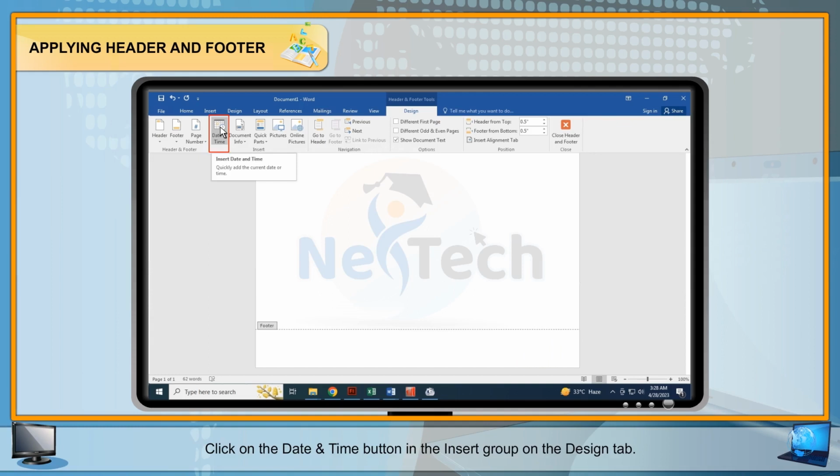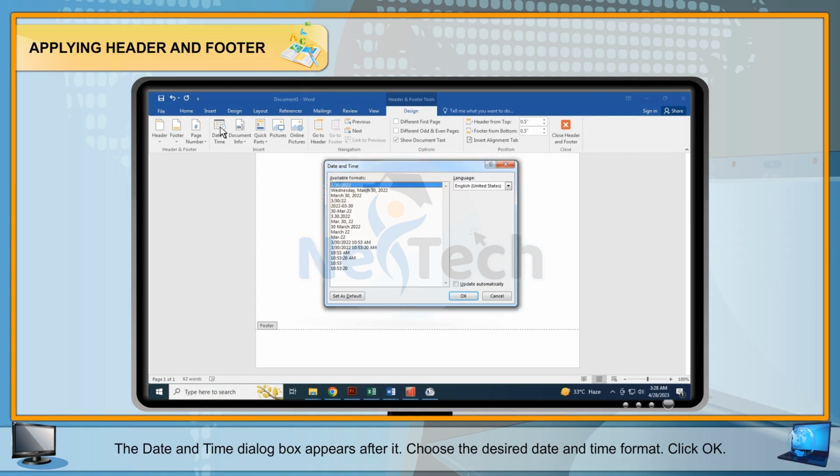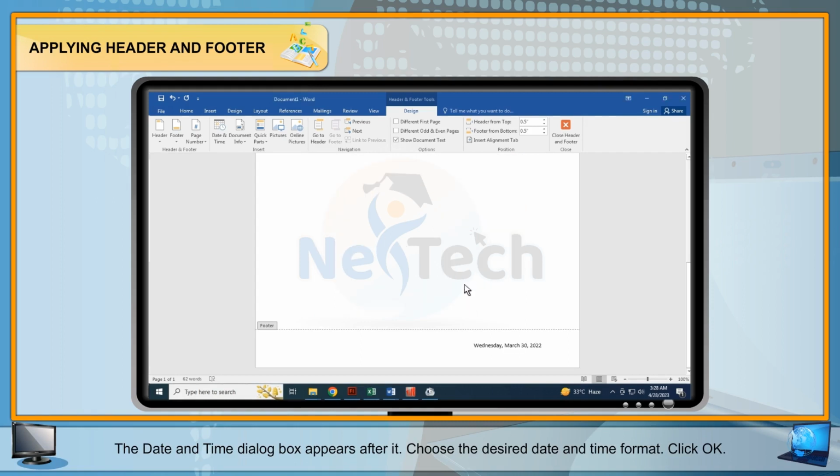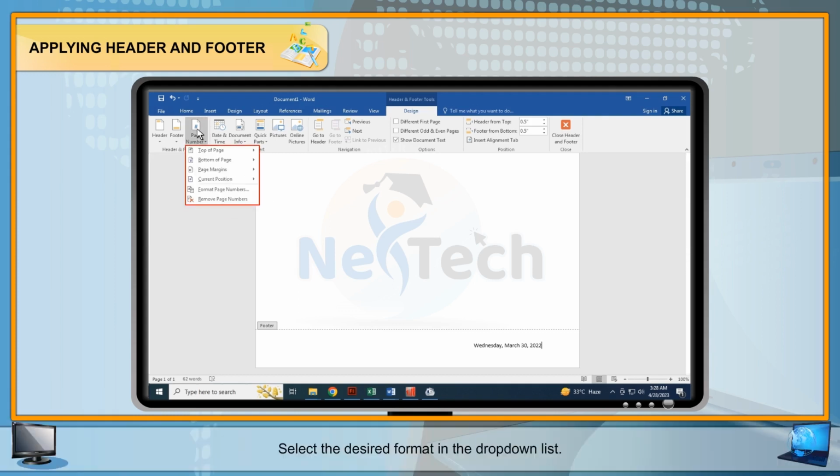Step 5. Click on the Date and Time button in the Insert group on the Design tab. The Date and Time dialog box appears after it. Choose the desired date and time format. Click OK. Step 6. Click on the Page Number button in the Header and Footer group. Select the desired format in the drop-down list.